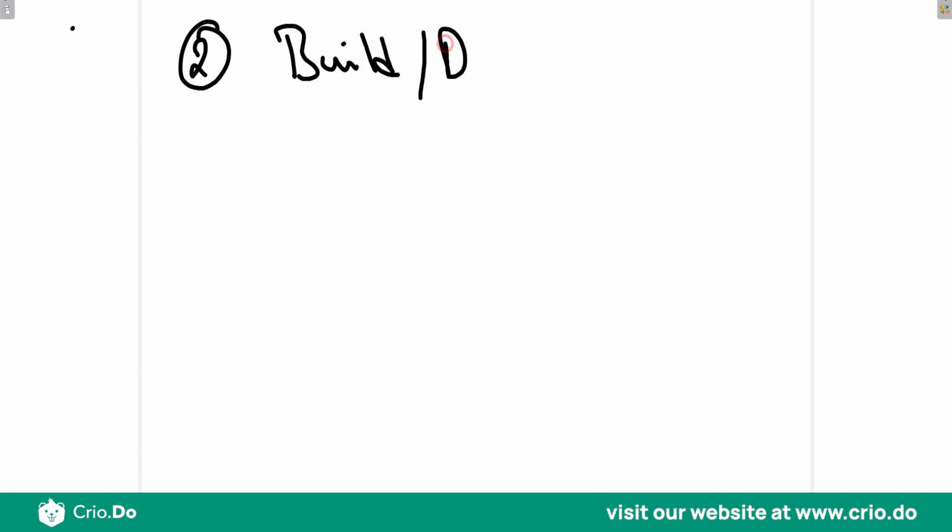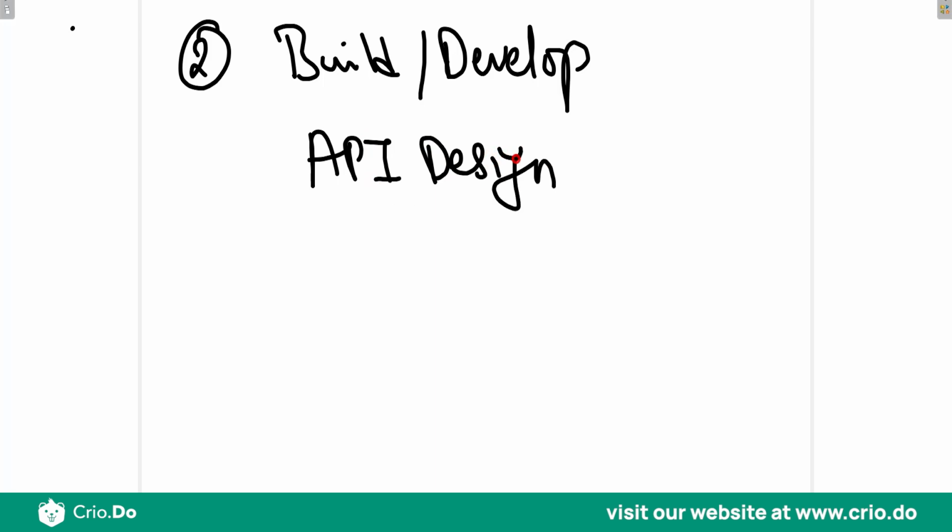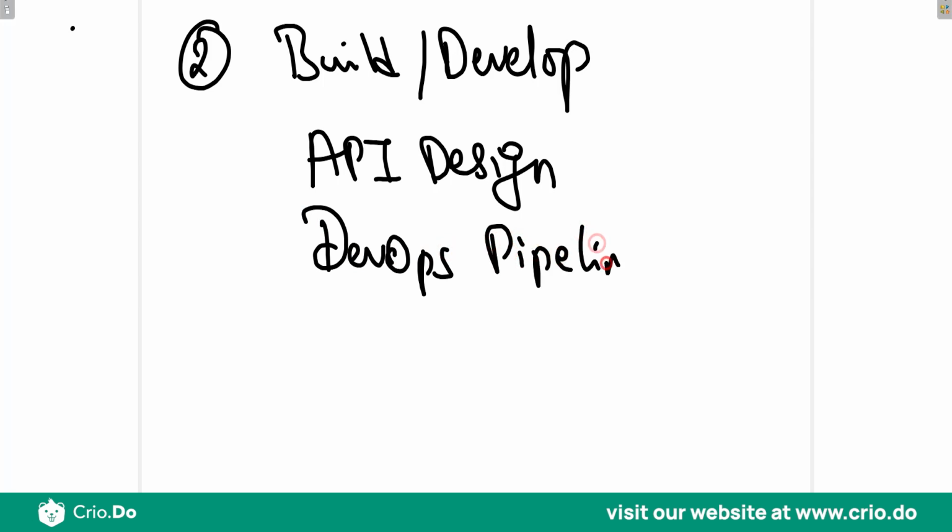In the second part, which is the actual build or develop part, we are going to implement our API designs. Whatever designs we have created earlier, we are going to implement. Along with that, the other parts of the application get built. We will have the DevOps setup and pipeline setup in place. In the adopt phase, we only decided that we would get into DevOps and all that stuff. This is the phase where we actually implement it.